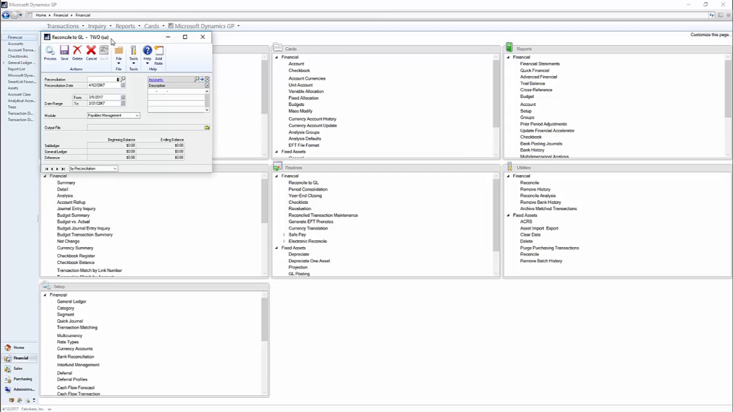So once you have opened the Reconcile to GL window, a number right here and a date, which is using the system date that you have here, are assigned. Your next step is to select the range of dates that you would like to reconcile. So we're in April 12, 2017. I'm going to pretend like I'm reconciling the month before, from March 1st to March 31st.